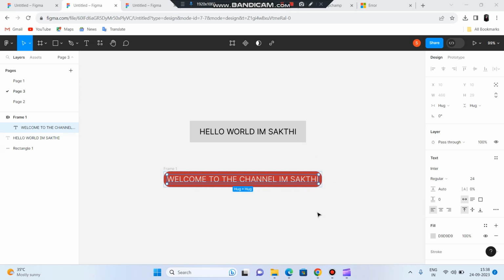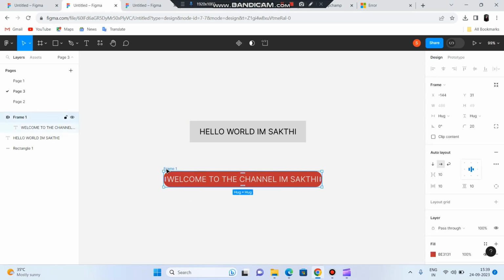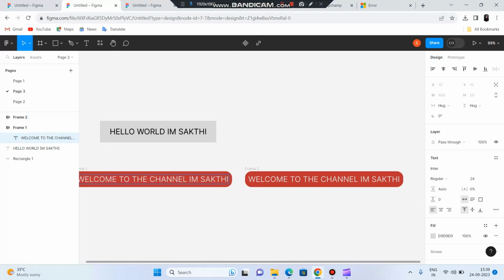Now we're going to see about horizontal layout and vertical layout and auto layout features. So in horizontal layout, first we need to duplicate this frame one. So select this frame one and press Control D. Okay, then we reduce this content, just type like similarly in frame two.